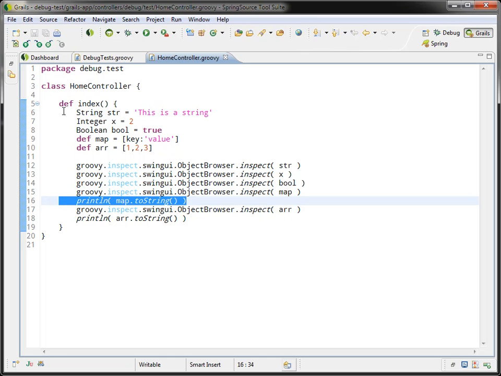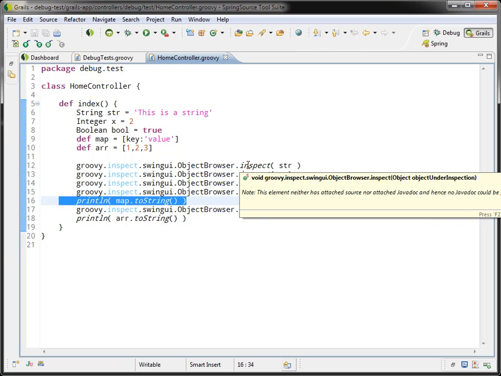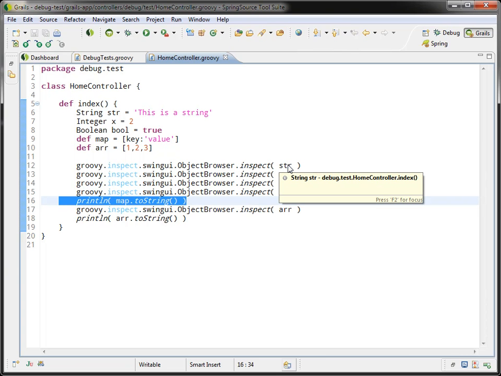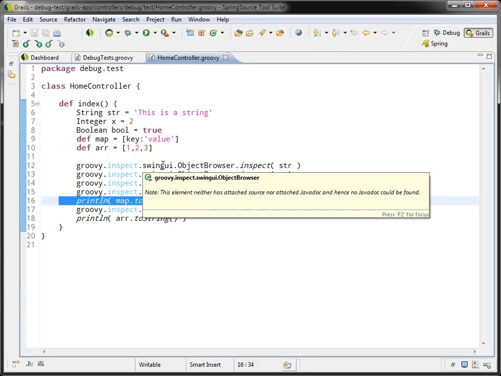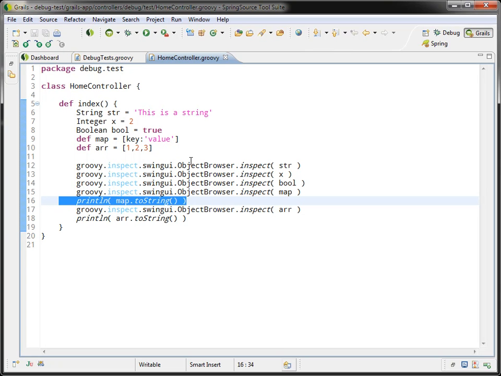So to get started, we have a simple controller here and an index method, which is run every time we hit the index view. And we've declared some variables: a string, integer, boolean, a hash map, and an array list. And to inspect those, we simply call the groovy.inspect.swingui.objectBrowser class and the inspect method. Then we pass our variable to that particular method. So as you can probably guess here, we're going to get a nice, beautiful Swing UI little window that pops open that gives us our information about the particular variable we're trying to introspect.